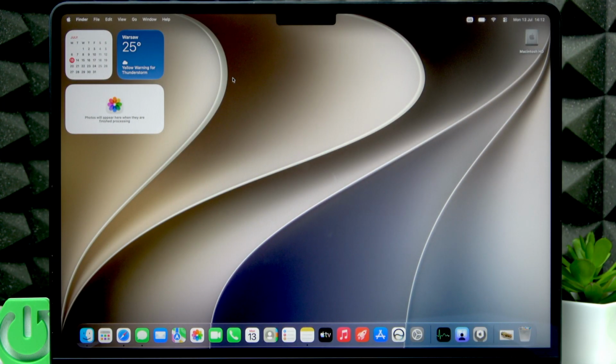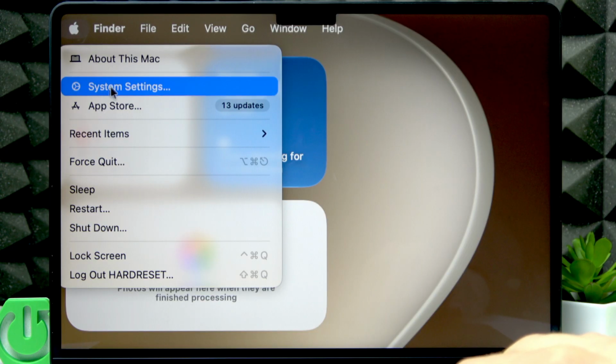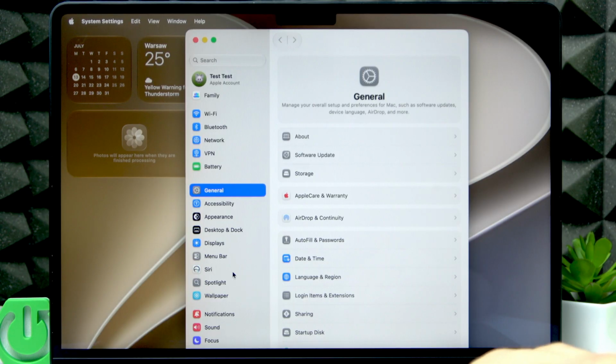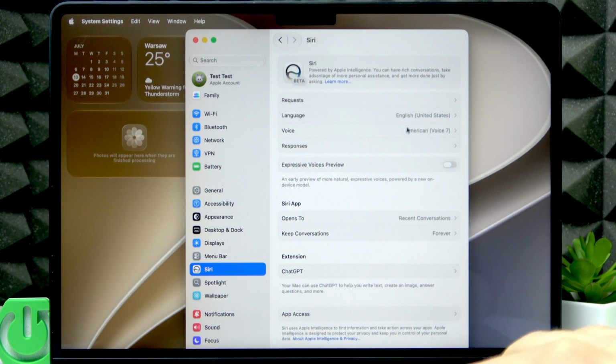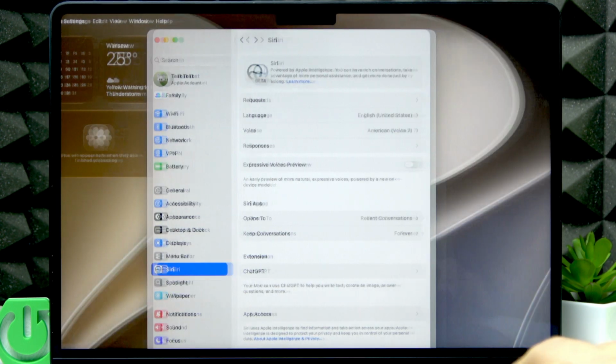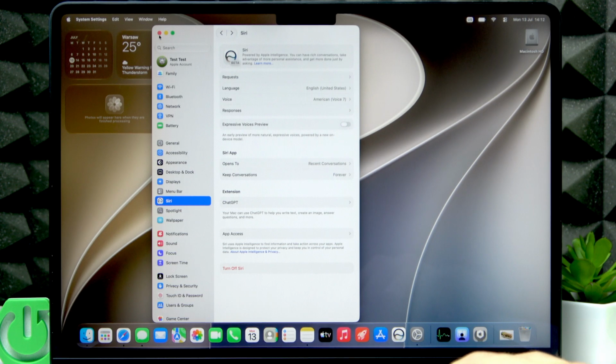First of all, make sure to enable Apple Intelligence in your settings by going to the Apple menu in the top left corner, selecting System Settings, and then finding Siri in here and turning it on and setting the language of the Siri right here in this field as the same language as your system.